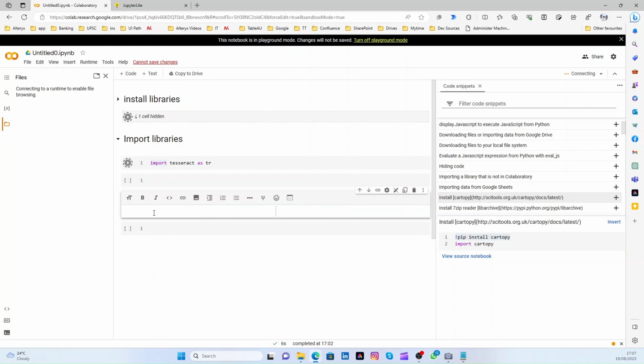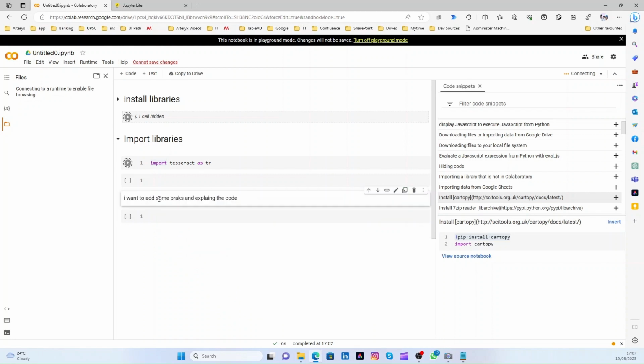I want to add some breaks and explain the code. That's why I will use this one. This is where we can use the markdown.